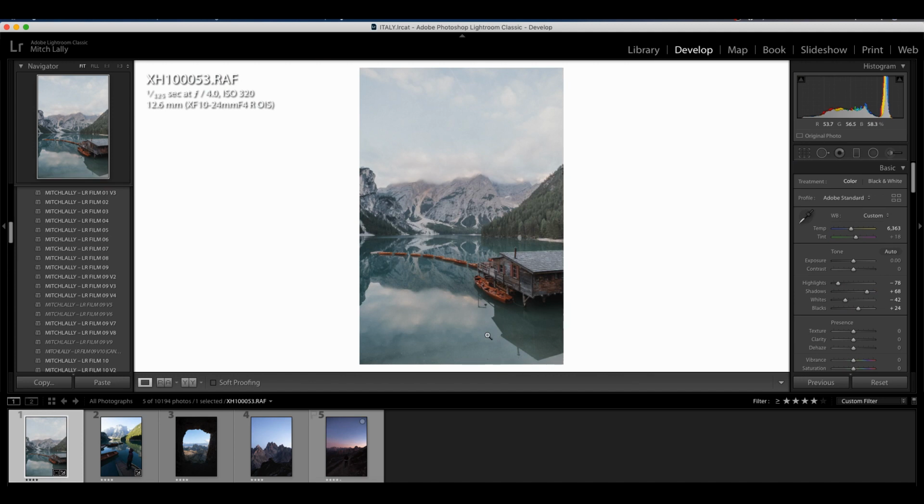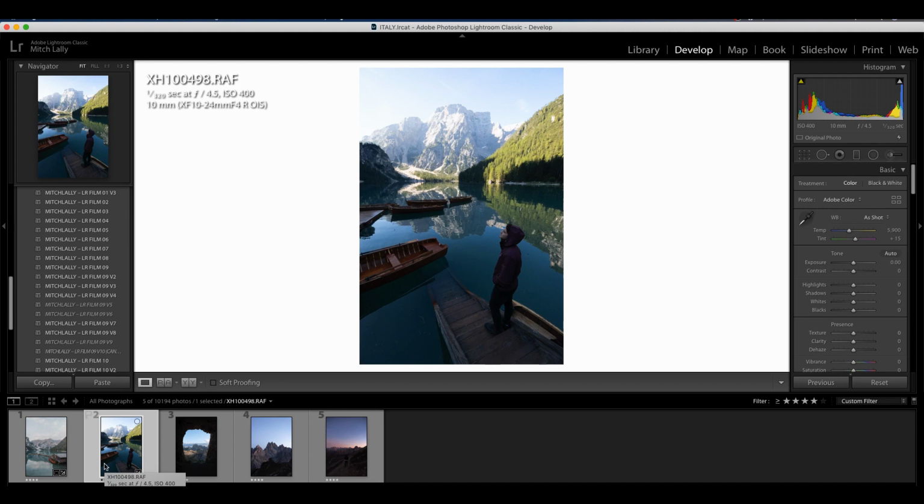Okay, so I'm pretty happy with that. We're going to move on to the next image. Now the next image is fairly similar, same location, but a little bit later in the day. As you can see, there is a lot more shadow at the bottom of this image and the mountains in the background are very bright.